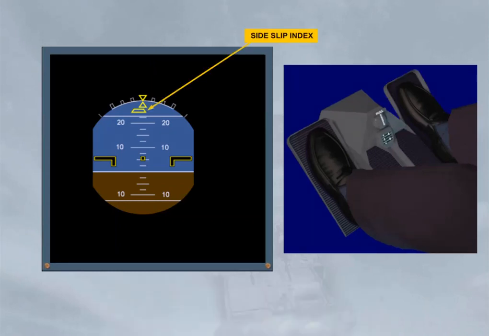If an engine failure occurs in takeoff or go-around configuration, the side slip index changes from yellow to blue and is called beta target. For more information, refer to the A320 Normal Law and Protections module.